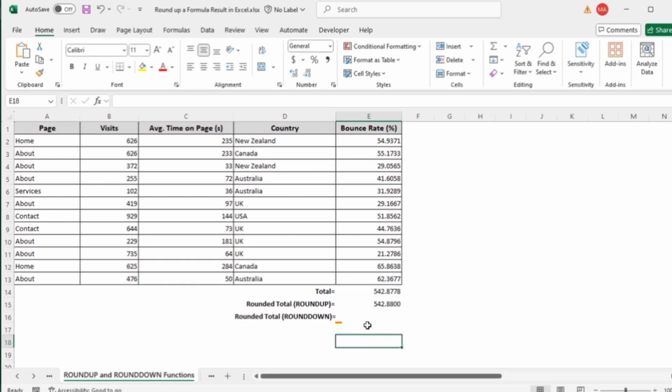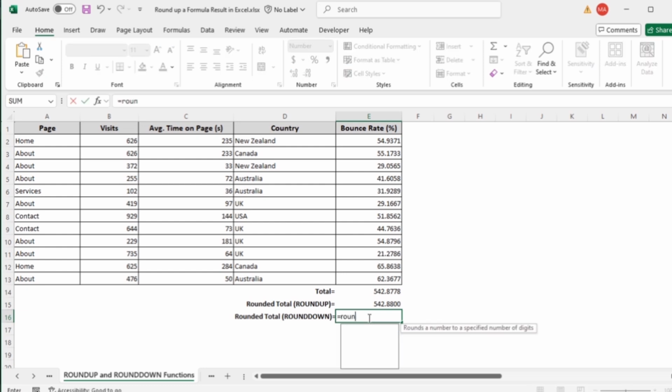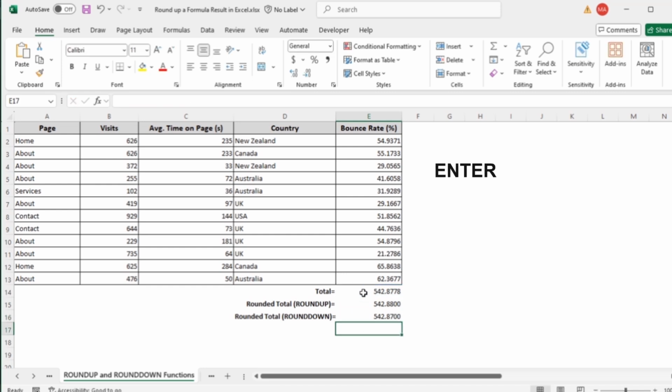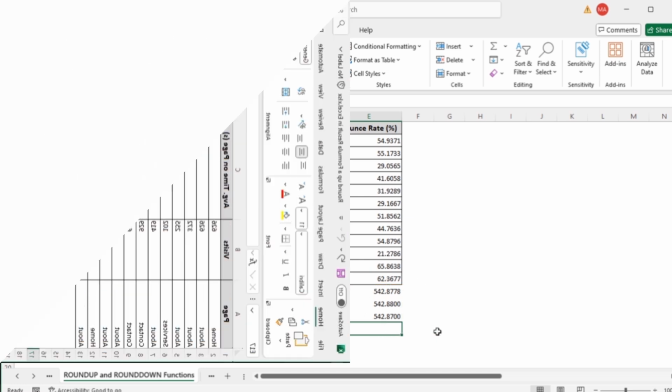Now, click on cell E16 for the round down function and type equals round down. Again, click on cell E14, comma, 2, close the bracket and then press enter. So you can see the difference of the results.